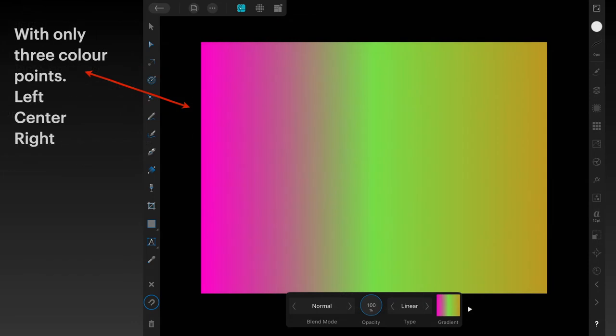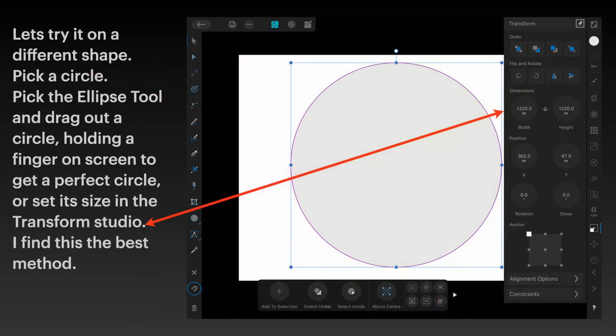Now that's with only three colour points, left, centre and right, and that's quite pretty. Pink through green to orange, kind of an orangey yellow. Now, continuing right along with this exercise, let's try it on a different shape.